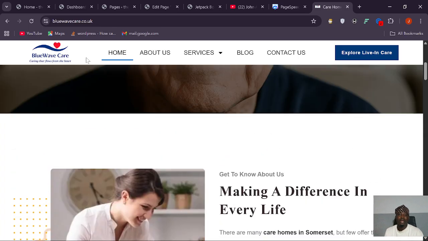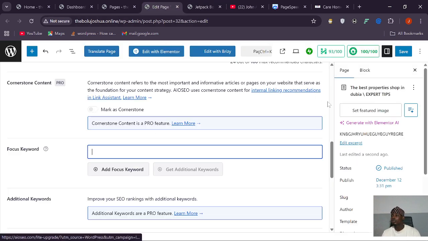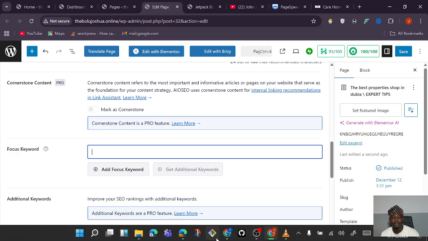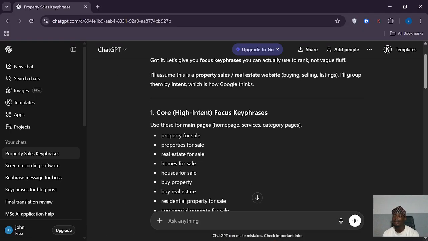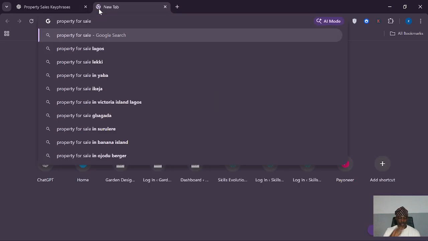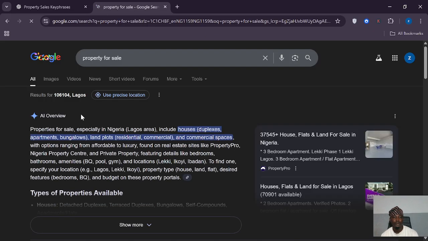Okay, so now let's go back to what I'm talking about. Let's go back to ChatGPT. ChatGPT has given us some high-intent focus key phrases to use for our website. Now we want to see the performance of these focus key phrases. We want to see how many people search for this in a month. "Property for sale." So you search for it on Google.